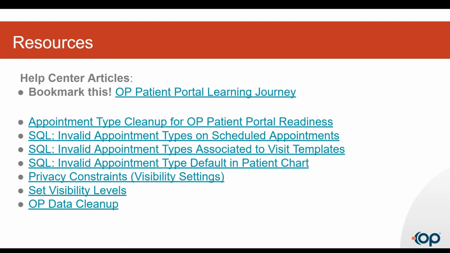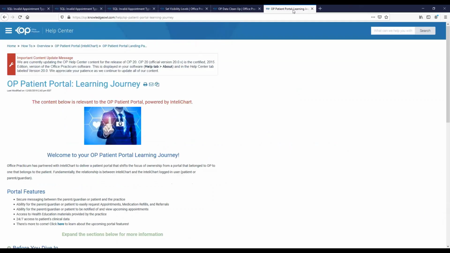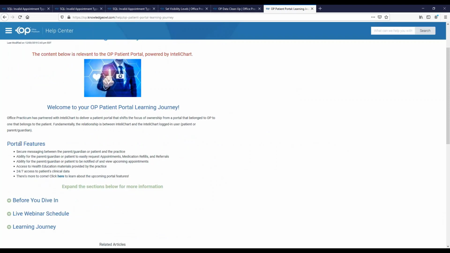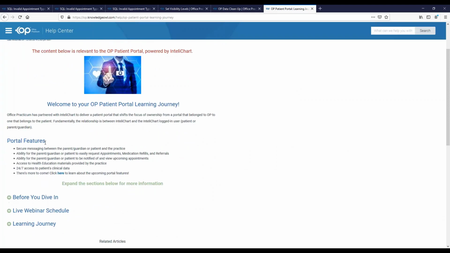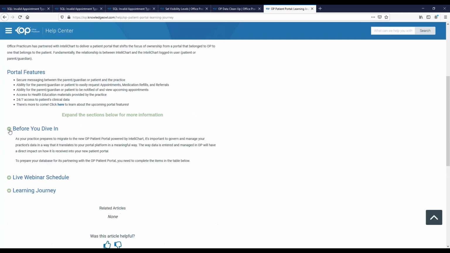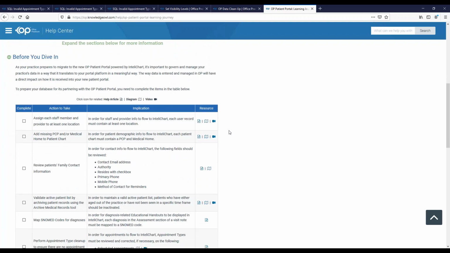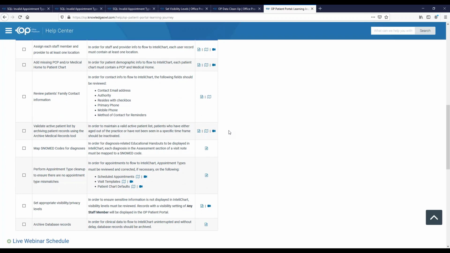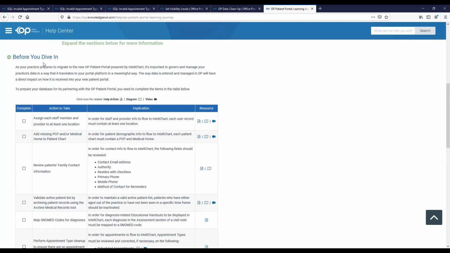On our resources slide that is included in this slide deck, we have included a number of helpful resources that will be an integral part of your OP portal learning journey. The first article that we highly encourage you to bookmark is your OP patient portal learning journey. Let's take a look at this resource together. This is a great one-stop shop for information on portal features. If you expand the Before You Dive In section, this article includes steps that we've discussed in part 1 and now in part 2 of our patient portal series of what needs to be done to prepare your OP for the patient portal. For each action to take, we've included helpful resources that guide you through that process.